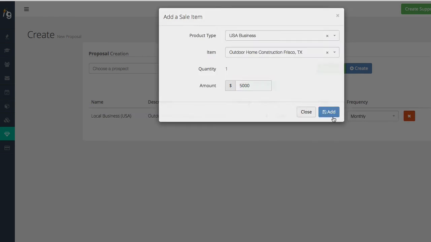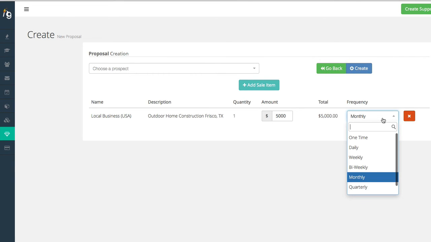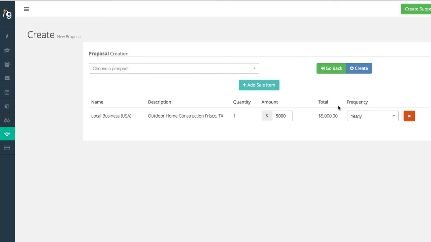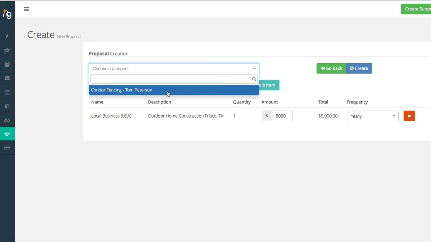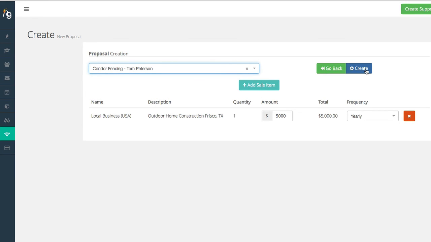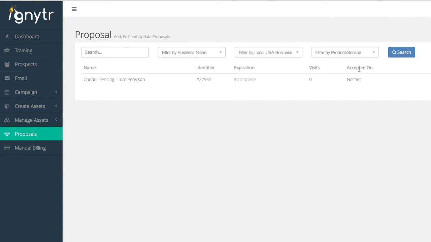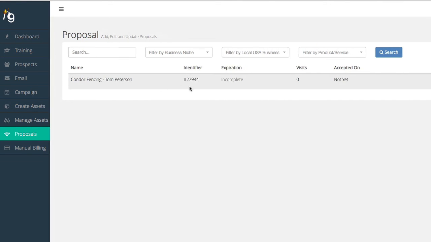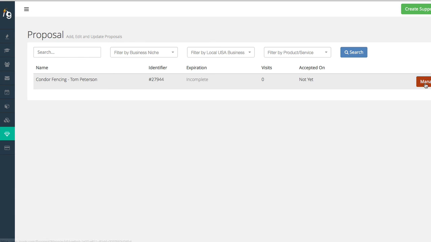All right, and this is yearly, right? So I can do recurring billing on this all day long. So I'm going to create that. I'm going to pick my prospect here and click on the create button right there. Okay, so here we go. I've got a proposal and I can manage this thing, and here's where I can edit it up.